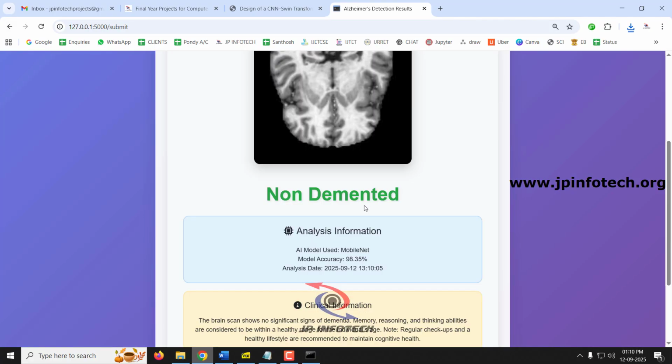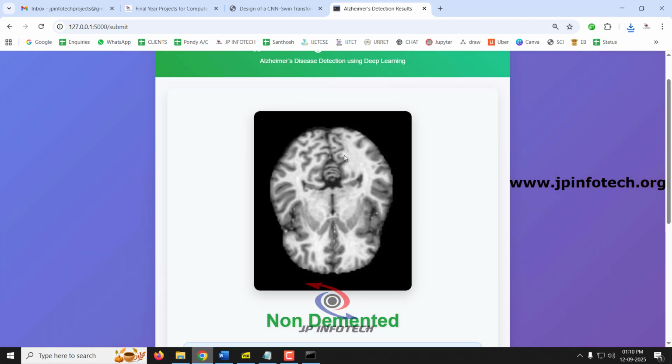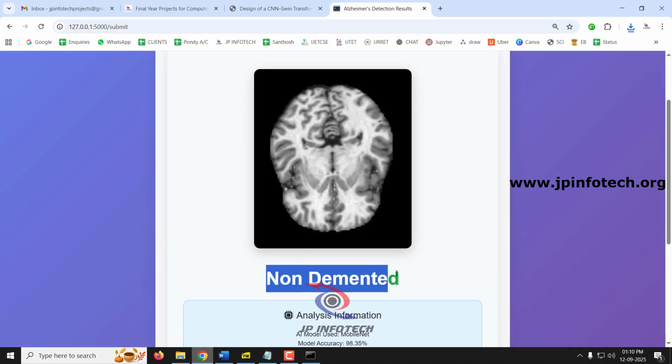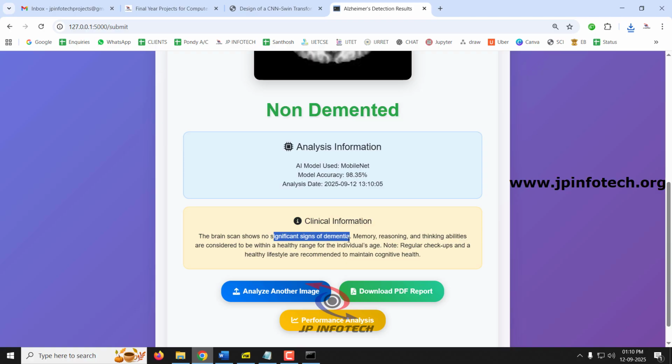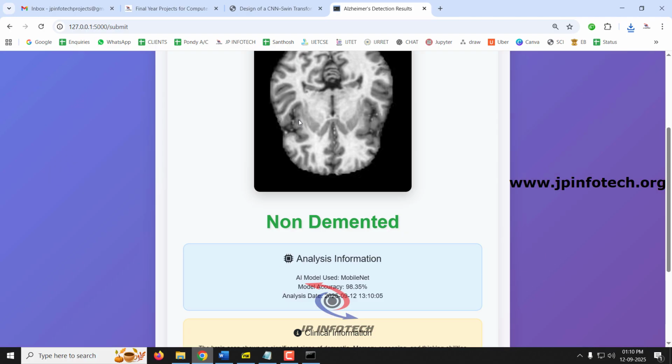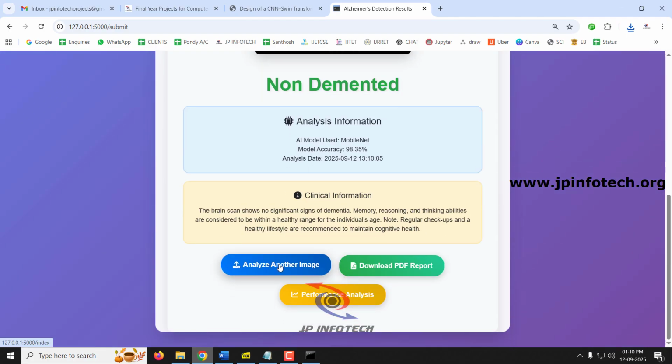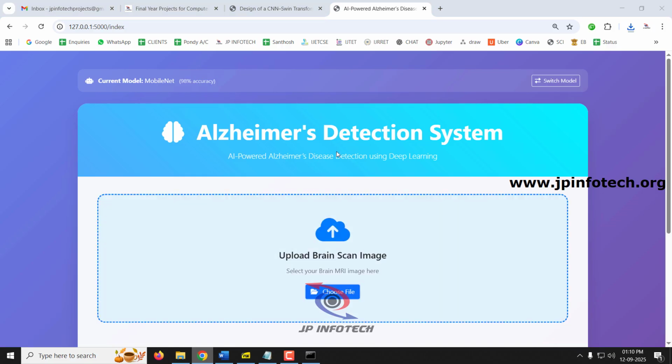Now you can see the predicted result for this image is non-demented, which means that the brain scan shows no significant signs of dementia. Memory, reasoning and thinking abilities are considered to be within a healthy range for the individual's age. Note, regular checkups and a healthy lifestyle are recommended to maintain cognitive health. That kind of clinical information is provided for this image. Let me go for analyze another image.